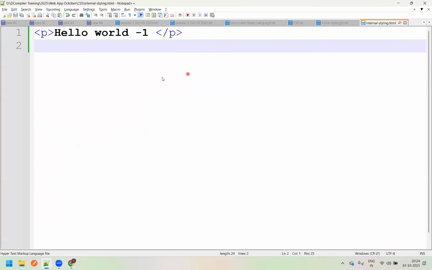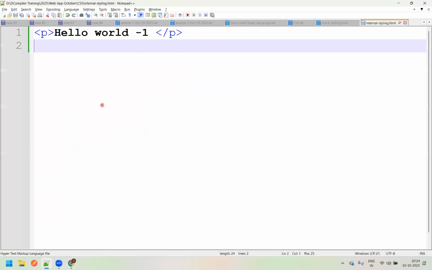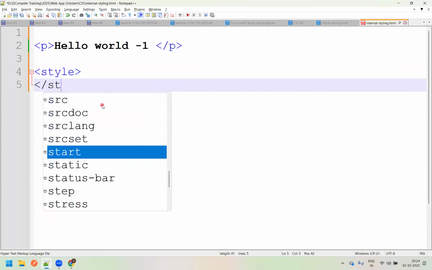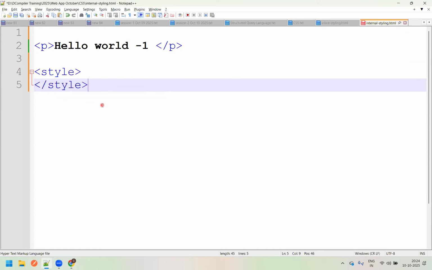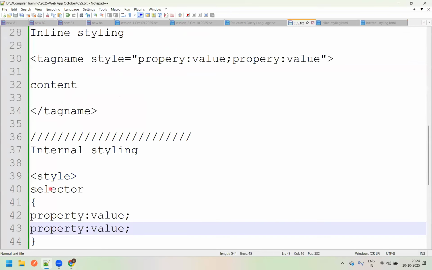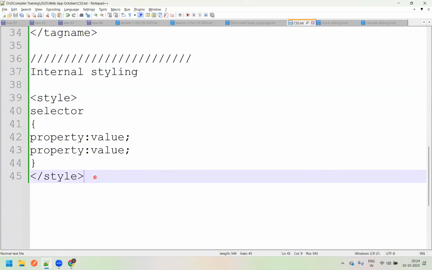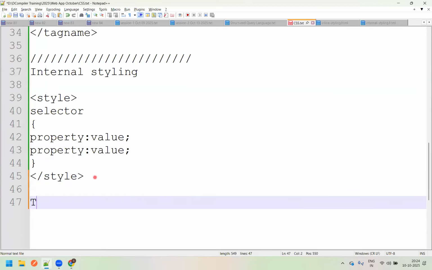I'll go with 1 paragraph first. And now you can write it at the top or at the bottom, that's fine. Okay, I'll go with style tag open, style tag close, and then comes the selector. There are 3 types of selector.